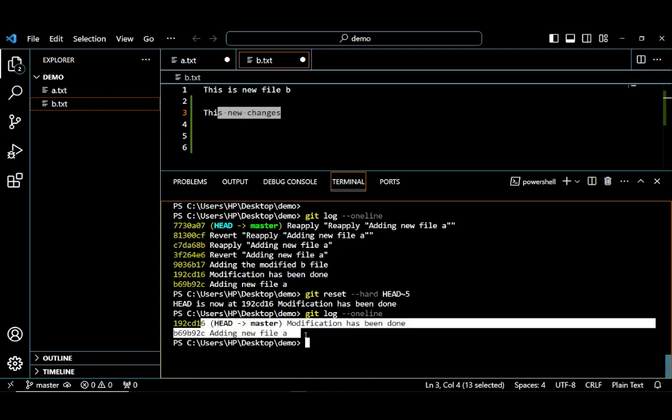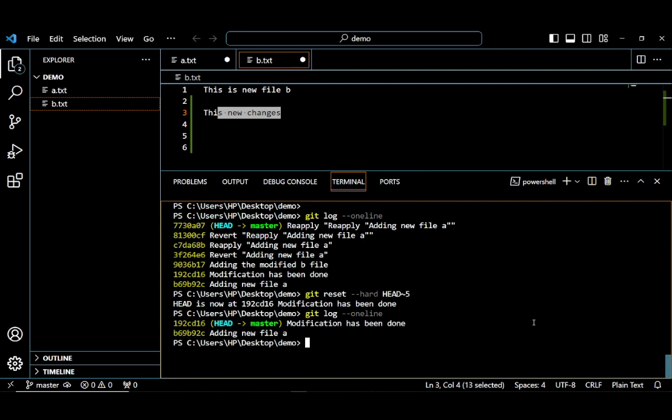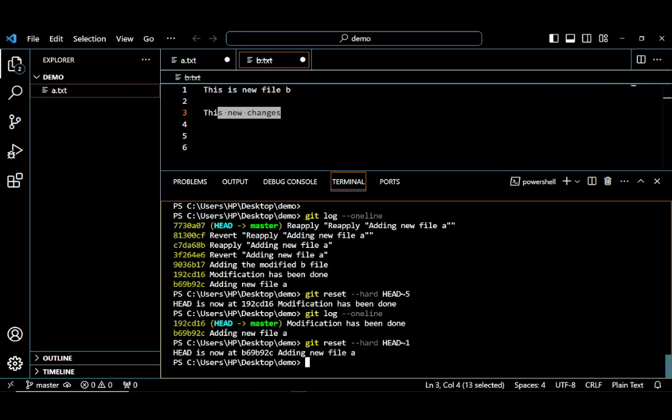Correct? So we are only having the data till this one. If you again use this one, what will it do? It will delete the file B, because in this commit I created the file B and did some modification. Now if you see here, B is deleted.